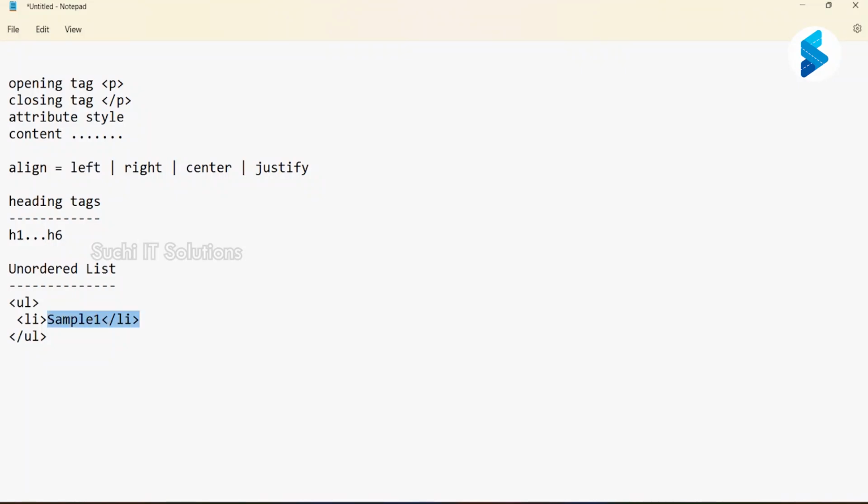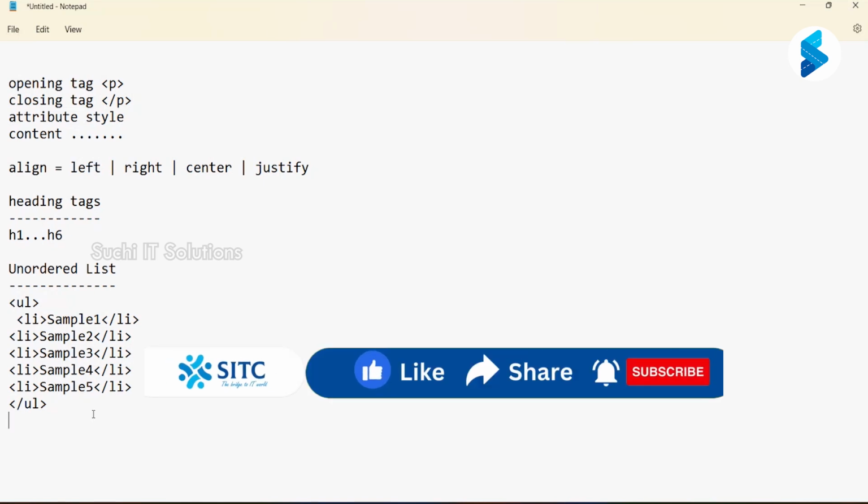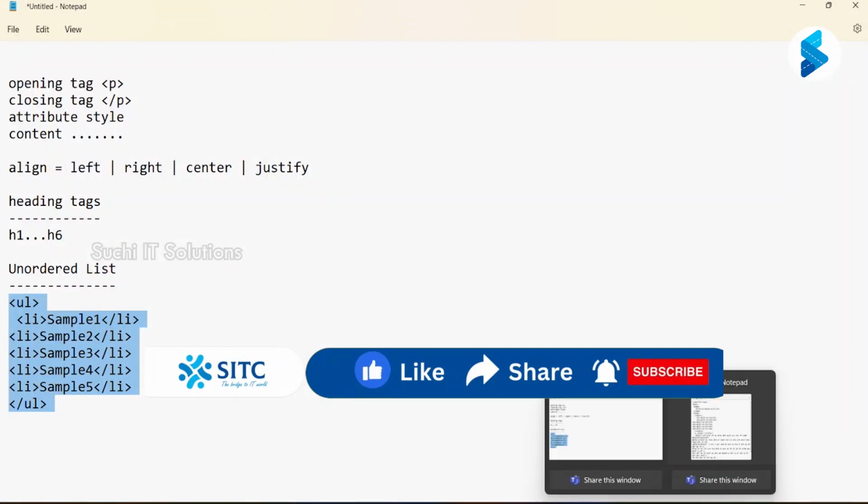Like that, you can write multiple list items within the unordered list. For example, this is the 2, sample 3, sample 4, and I need to write sample 5. This kind of code, how is it going to display? Here we need to observe what kind of attributes, how we are going to provide the list style. So that is the purpose.